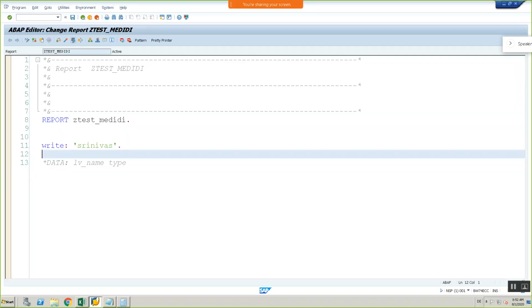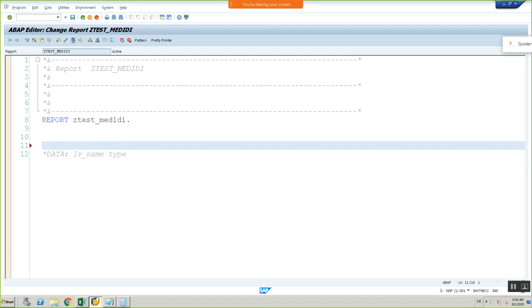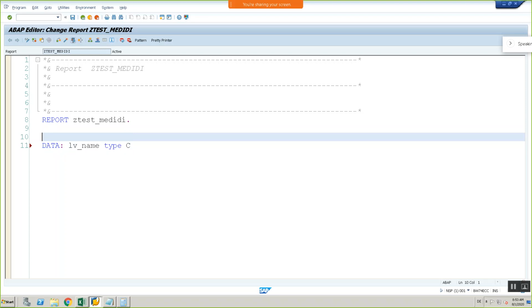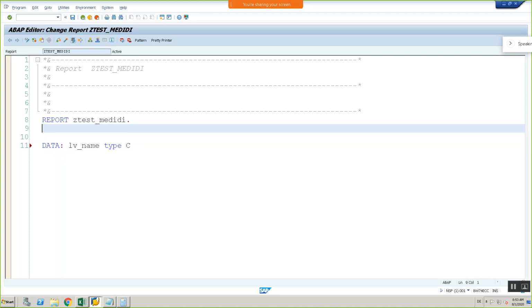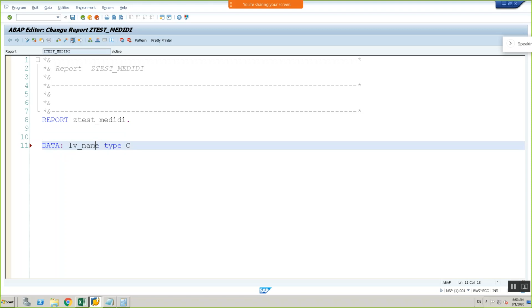This is one way. The other way is to write your name on the console by saving it in a local variable. When I define a local variable to save my name, I need to define it of type C. C means character; C is a data type to save data of type characters. Srinivas is a name, a set of characters. But here the important point is we need to define the length also.